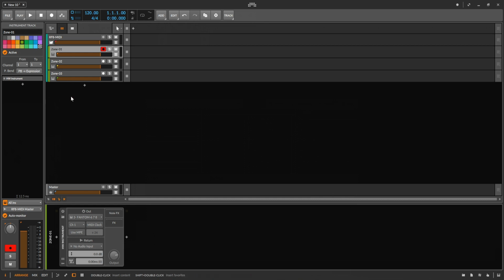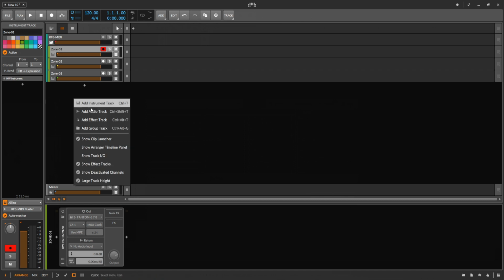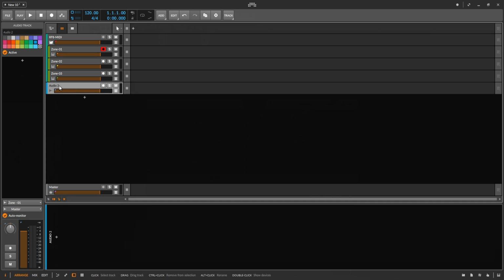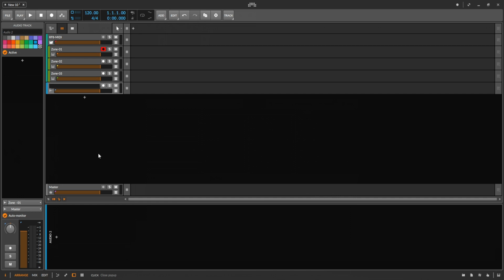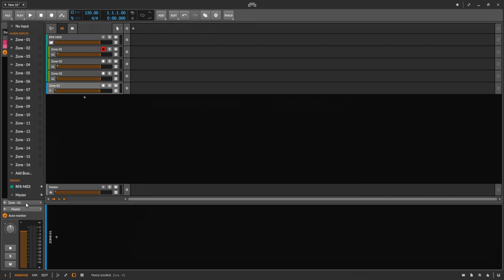Next, let's look at how we can have audio tracks in a very similar way. So right click, add audio track this time, and again, rename this to zone 1. But this time, this is an audio track. So in the inspector for zone 1, as you can see, by default, it has taken zone 1. Now this zone 1 audio input actually corresponds to the zone 1 audio input from my Roland Fantom into Bitwig.